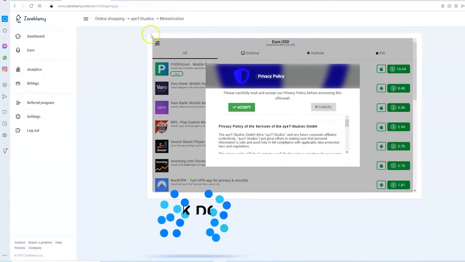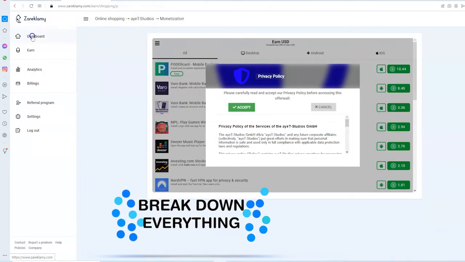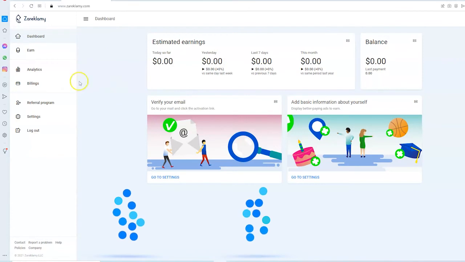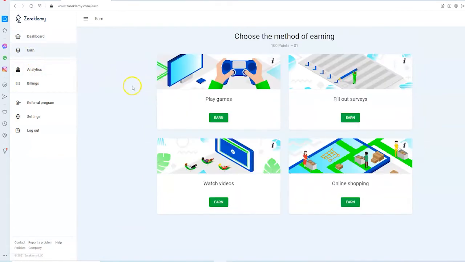So just to break down everything, ladies and gentlemen, we go to zarklamy.com. We sign in either with Google or Microsoft. We have our dashboard here, and we just want to simply click on earn. It's very clean, very easy to use. We can play games, we can watch videos, and you can also do this on your mobile phone. Some things are strictly mobile, some things are not. You can do surveys, you can do online shopping.